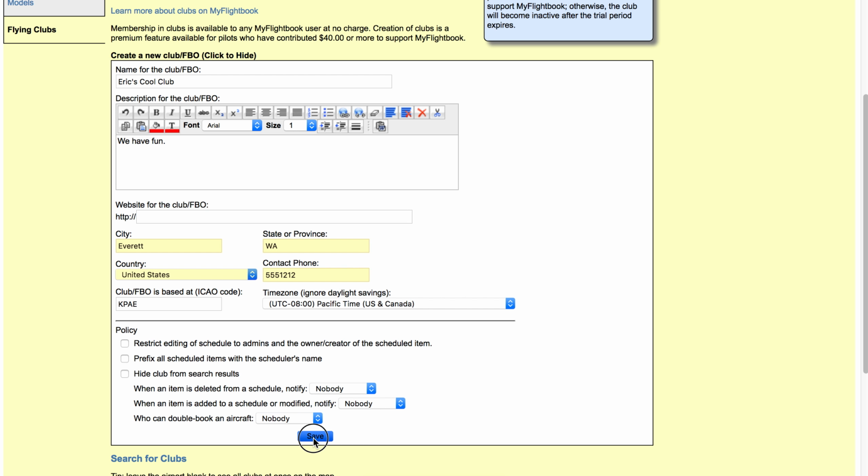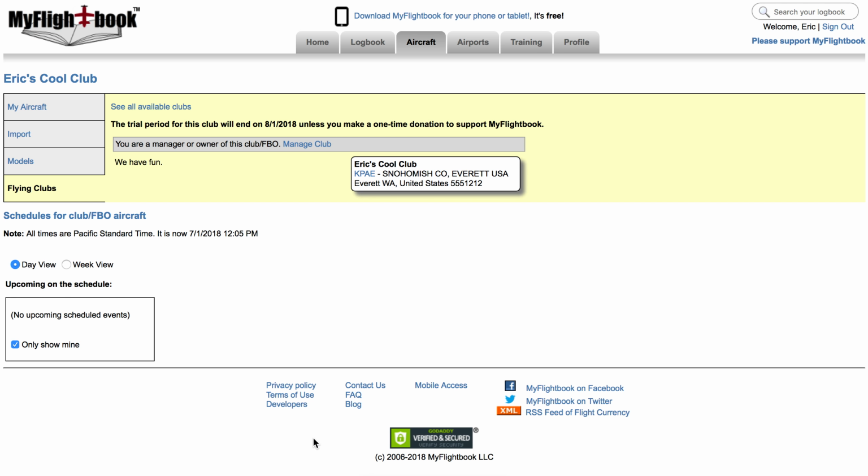And then when I save the club, it is now created. At the moment, I've got trial periods on the club, so it's good for a month. I ask for a one-time donation, and then the club is good forever. There are no other fees and no charge for using it, no charge for adding members. But I do ask for a one-time donation if you like this. And you have a 30-day period in which to use it. And then at that point it goes inactive. It can become activated at any point.